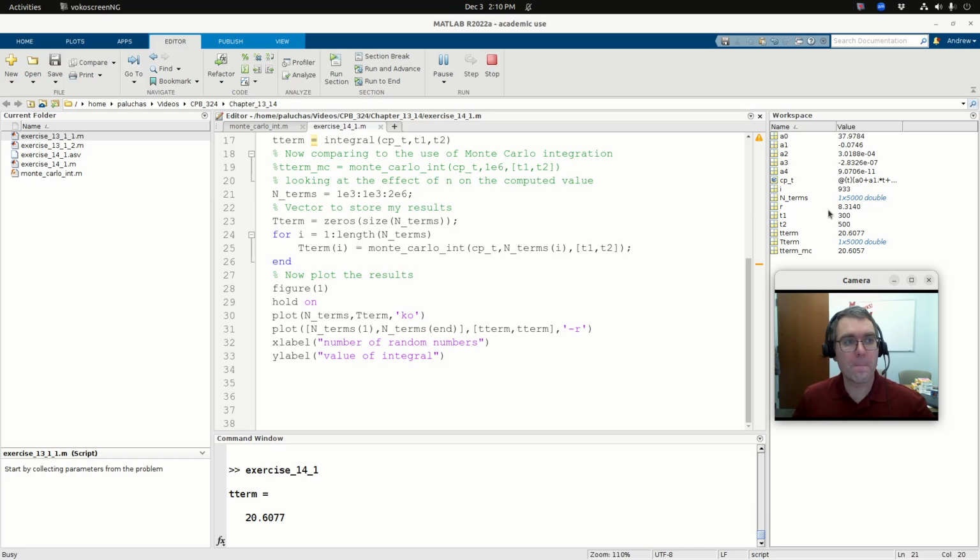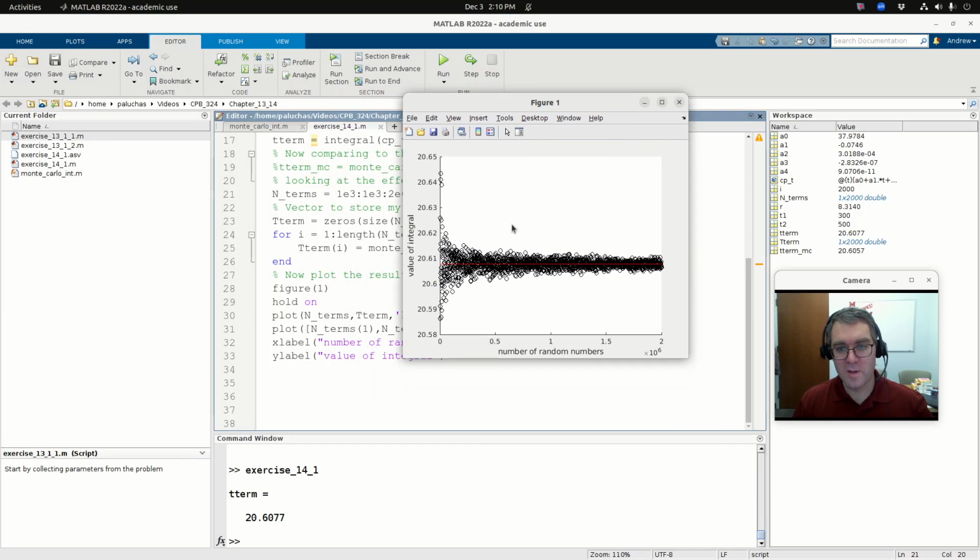So let's see. Come on. There you go. So 2 million worked, right? And it's the same. This looks like large fluctuations initially, and it looks like maybe the fluctuations are decreasing as n increases.